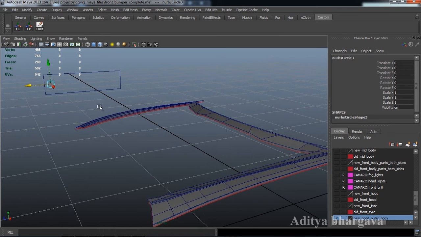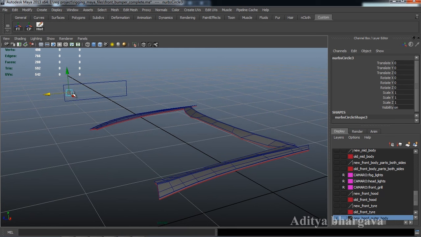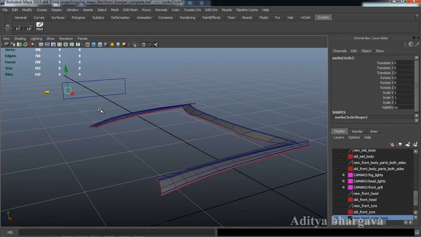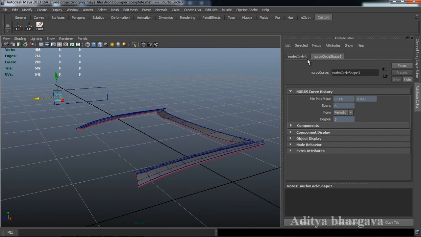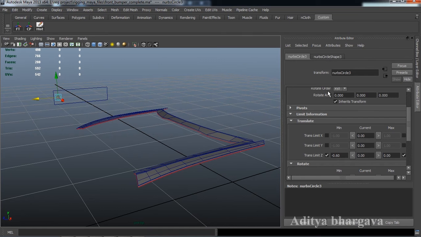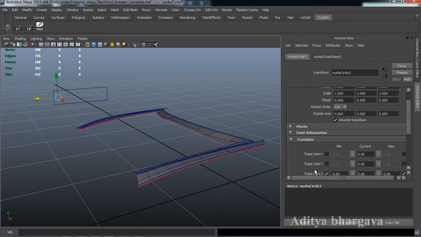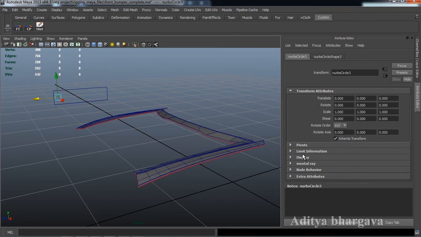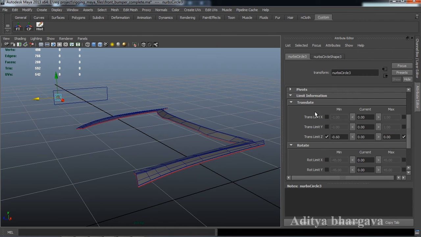For doing that, what you can do is select the controller, press Ctrl A. Now go to the object node of this controller. Now go to the limit information dialog box. Now go to translate and just enter the minimum value here and tick it for locking it, and the maximum value here.